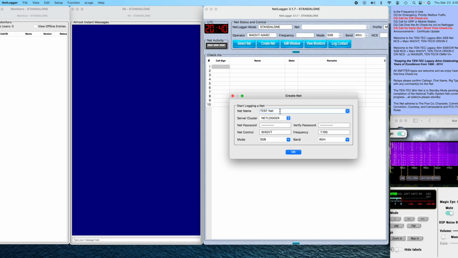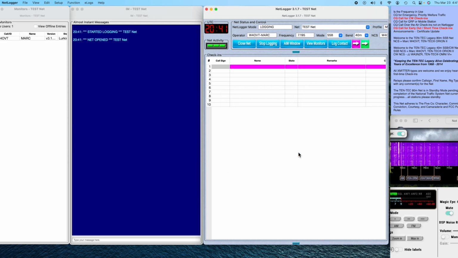And for the purpose of this, I've already created or entered in testnet. Most of this information is default, but here you will want to put in your net frequency, which I've already done as 7.195 megahertz, or you can enter it in kilohertz if you like, and then select the band and click OK. All right, so now you will see in the chat window that I have started logging. My net is open, and in the View Monitors tab, I am appearing.